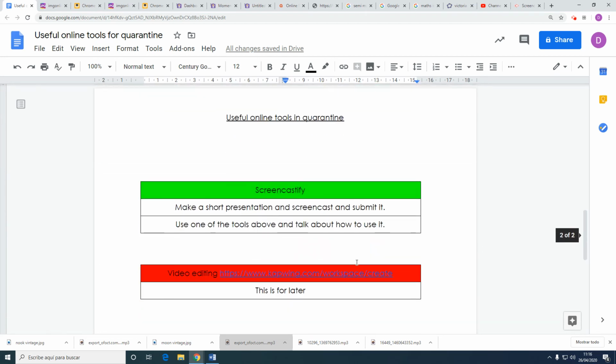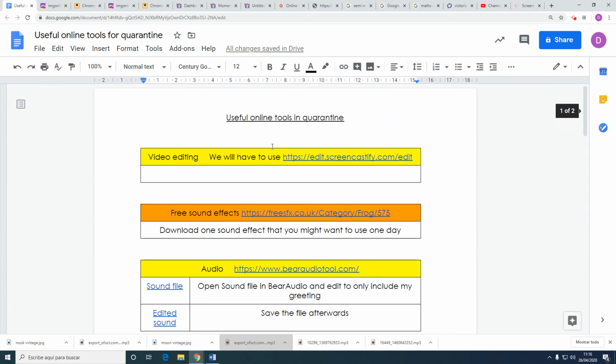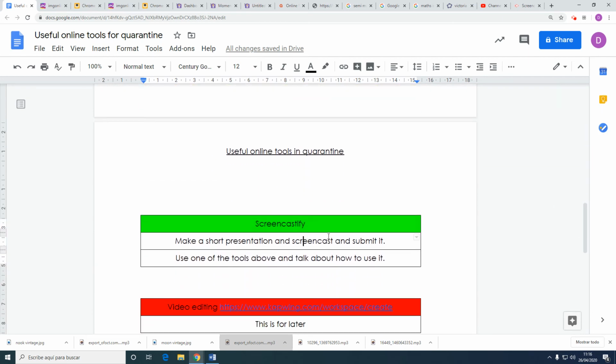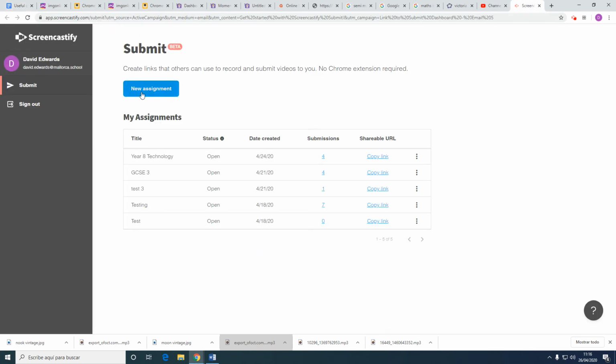That's it, except for Screencastify. And this is an important part of this, because you can set tasks for the students to give tutorials on how to use these things and how to use GeoGebra or something else. It's quite easy to set tasks if you can do this. So the students will get a link that looks like that.